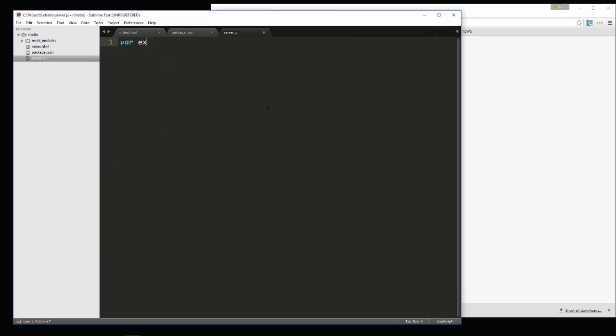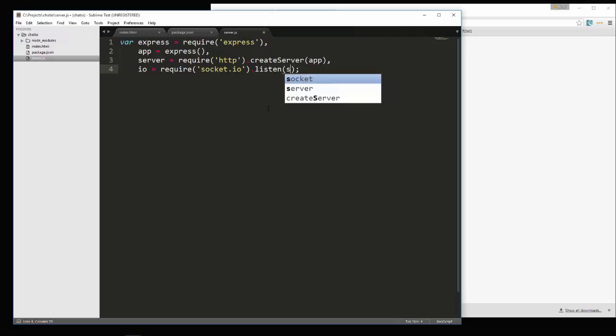And first thing we'll do is include Express. And what we'll do is just put a comma here and continue on with the things we need to initialize. So app is going to equal Express. And then we also need server. That's going to be equal to require HTTP, and then we're going to say dot createServer and pass in app. And then we also need to include socket.io, and we want to call .listen and put in server.